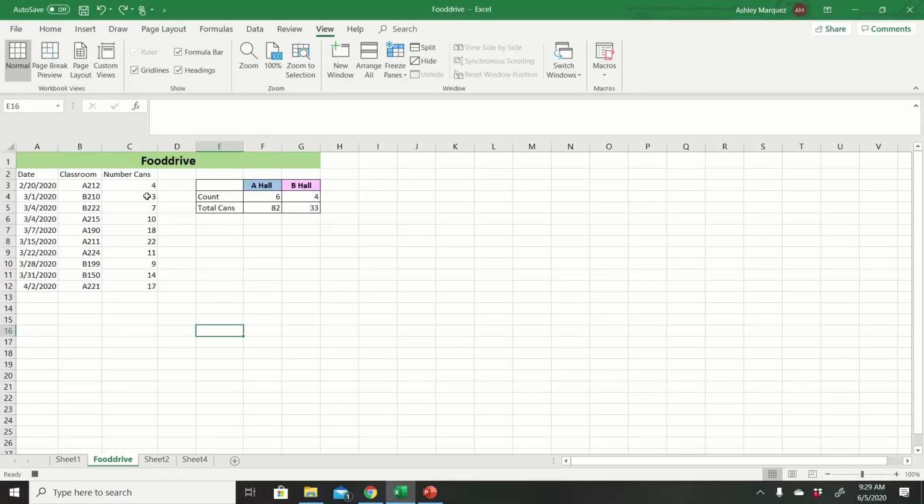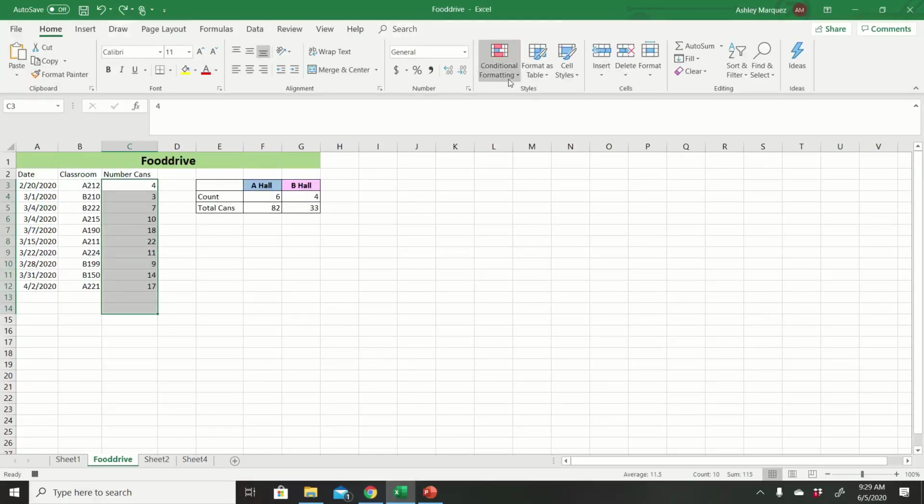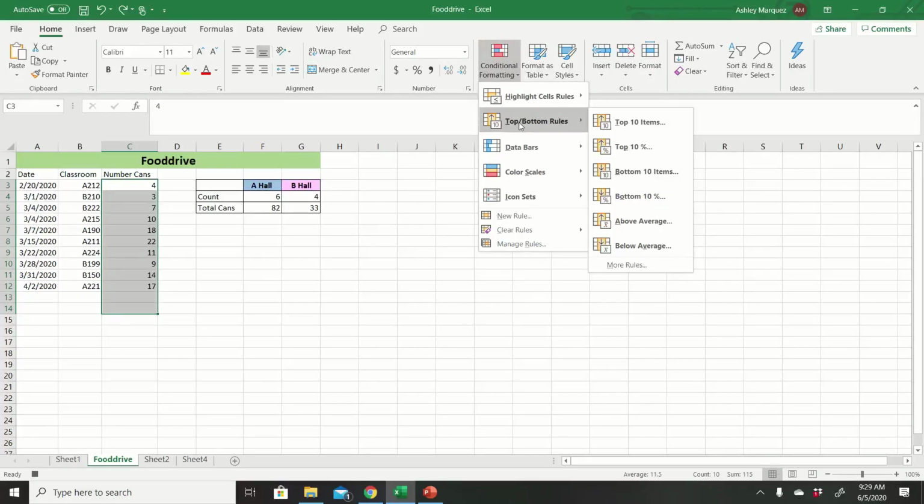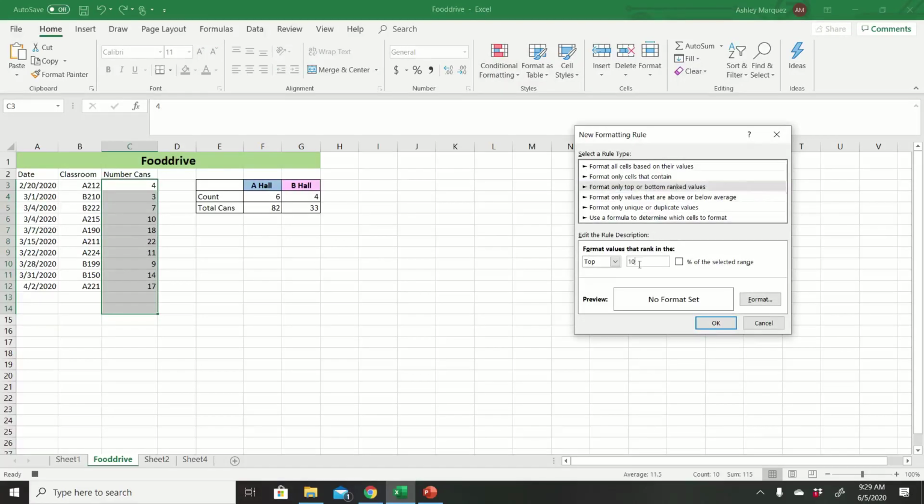So I want to highlight the top 5 under number of cans in this column. First I'm going to select this range, and then I'm going to go to Home and use conditional formatting. Under conditional formatting, I want to highlight the top 5, so I'm going to go to Top/Bottom Rules. This one says top 10 items, but I want to do top 5, so I'll go to More Rules. In here I will do top 5.